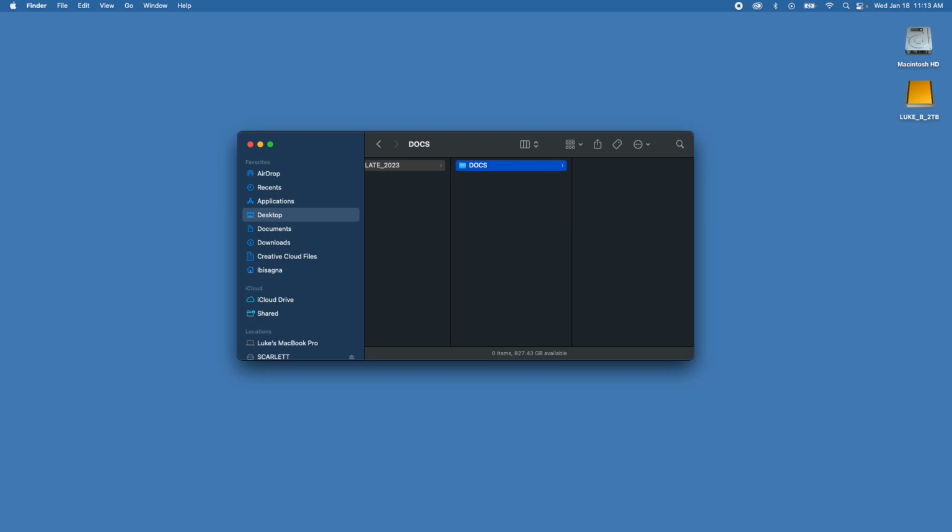Now, I want to make sure I don't have Docs selected when I create my next folder, because if I do, it's going to create a folder inside Docs, and we don't want that. So if I do that again, you can see Untitled folder inside Docs, not good. So I'll delete that and make sure I have template 2023 selected when I create my next folder.